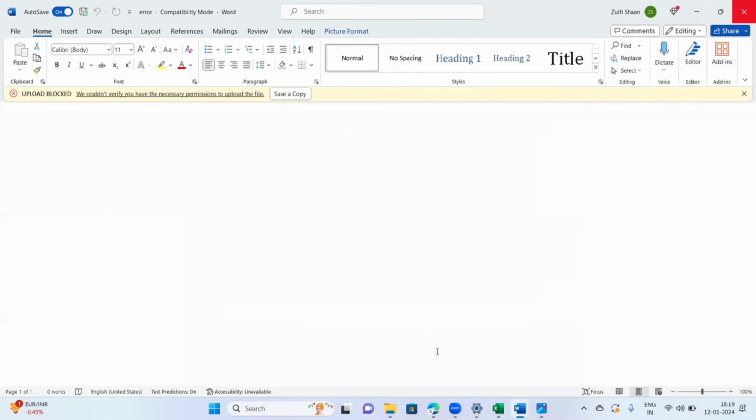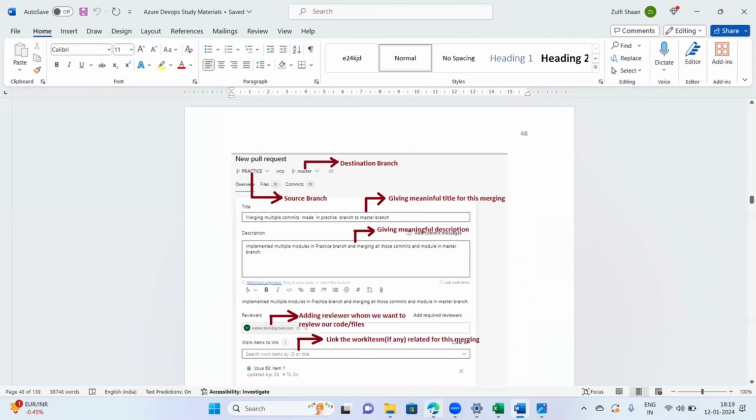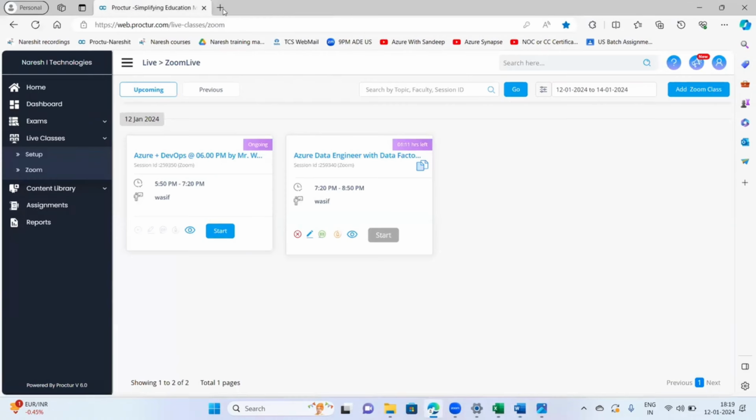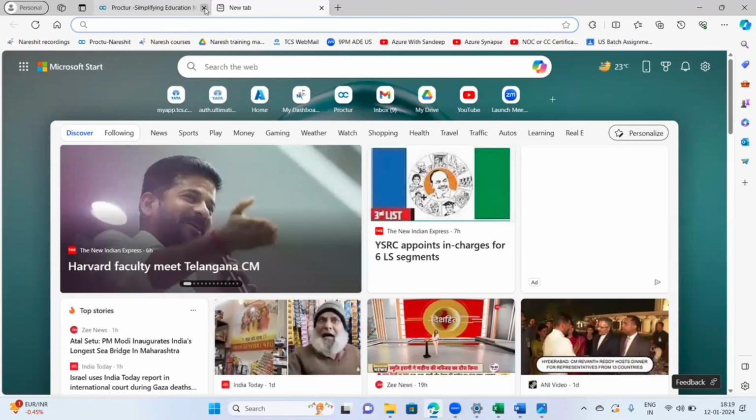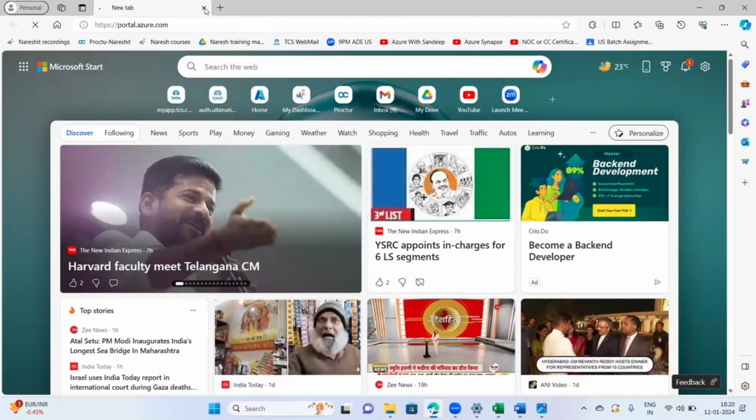We'll start here from virtual machine continuation only. So I'll just log into the Azure portal, portal.azure.com, and I'll continue the deployment of the virtual machine today. Let it get loaded here, the portal.